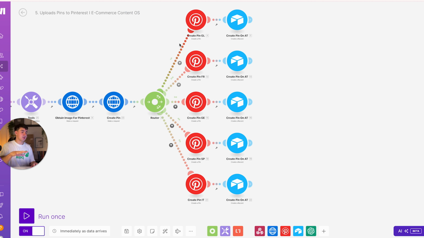And as you can see here, we have 5 different routes, but the reality is that potentially you only need one, but we have 5 because we have 5 different brands in 5 different languages. So I'm going to explain only one of the routes because the rest are exactly the same, okay?